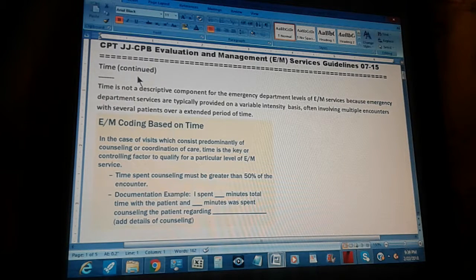Time continued. Time is not a descriptive component for the emergency department levels of evaluation and management services. So when the patient goes to the emergency department room or services, time is not considered. Why? Because emergency department services are typically provided on a variable intensity basis, often involving multiple encounters with several patients over an extended period of time.